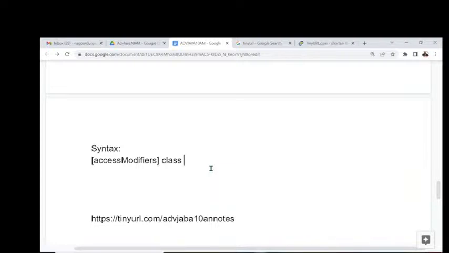Then after that, for every class we need some identity. Every class must have some identity. So what we require here is a class name. For every class, some identity is required in the form of a name. That name we have to provide for the classes. Then after that, optionally we have to provide extends a super class name. This is optional, not mandatory.